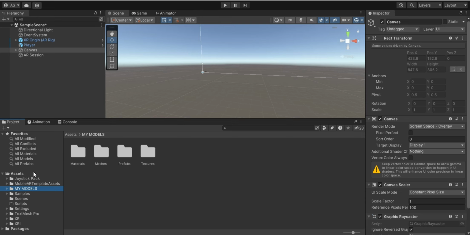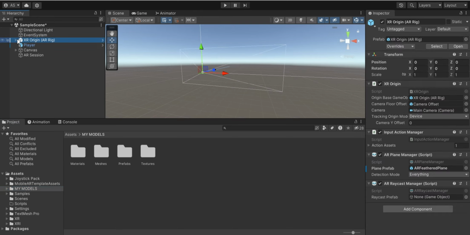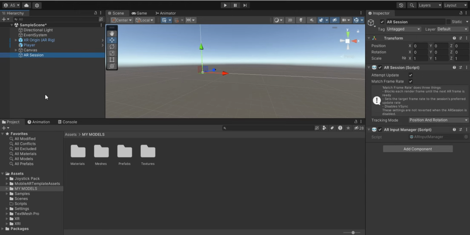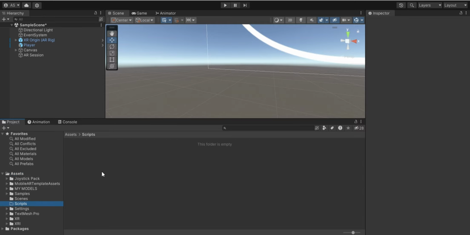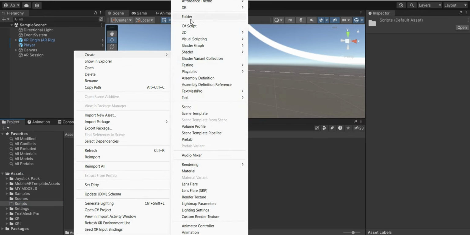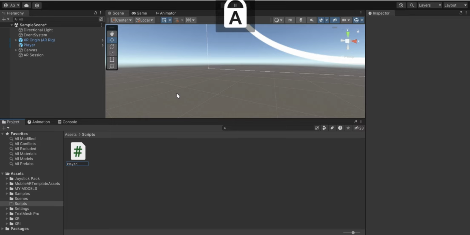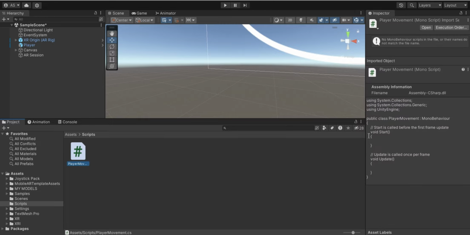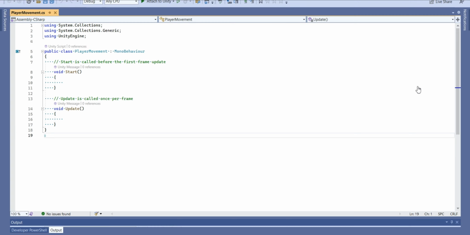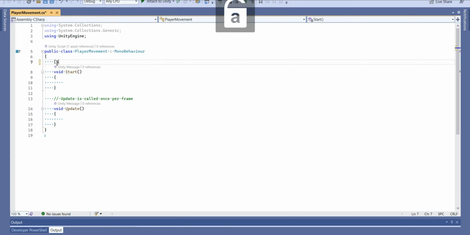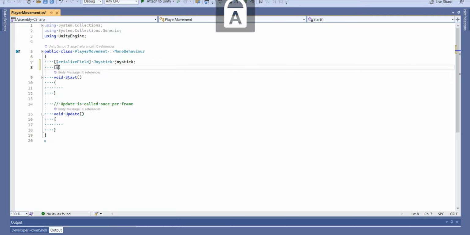All right, guys, so the next thing, we have the joystick, we have XR origin, which has the camera inside of it. We have AR session, we have canvas with the joystick in it. Then we need a script folder. I already created it. So let's create our first script. I'm gonna call this PlayerMovements. Okay, so the first thing we need is our joystick. Then we need a speed variable.